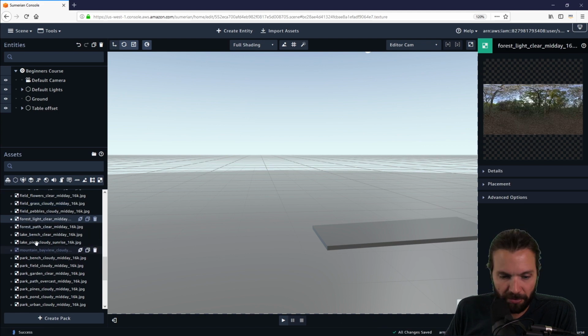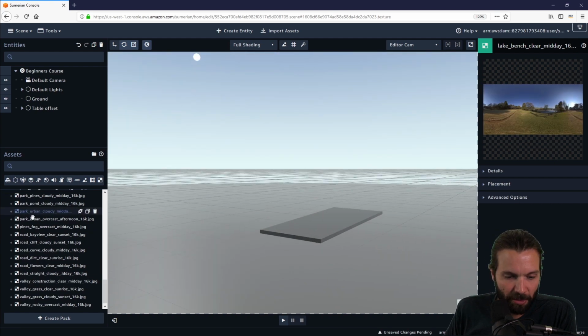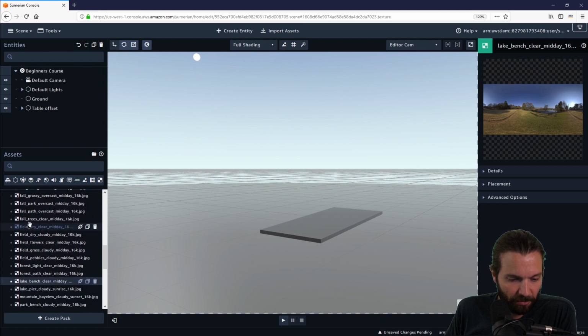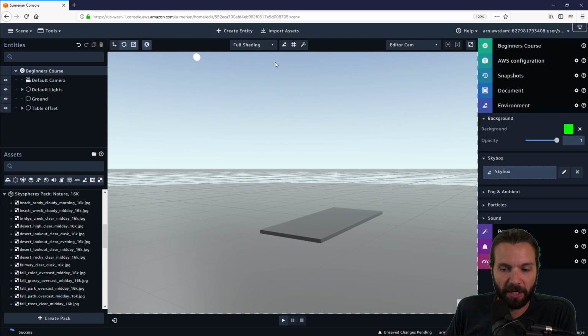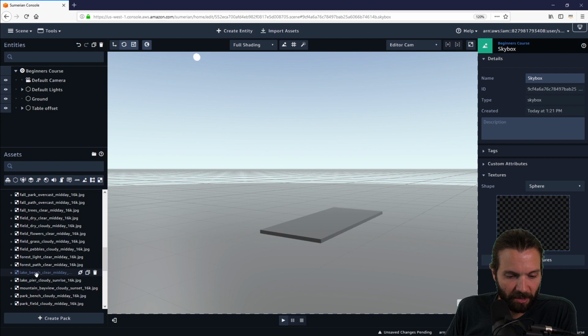So let's look for something interesting. Maybe a lake. Sure, that works. All right, so I'm going to use this. Where is it? This Lake Bench Clear Midday. Now I need to get back to my skybox or sky sphere. So there we go. That's the one I wanted.